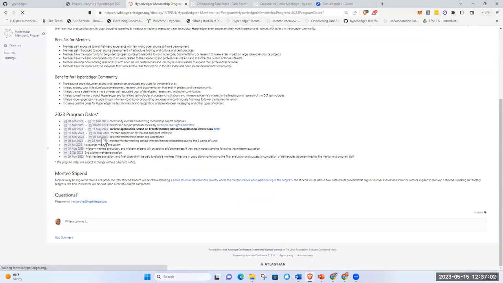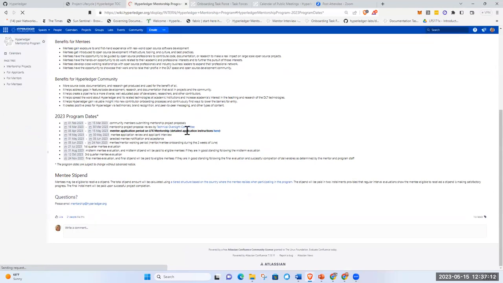So right now, this is the timeline. We are on May 15th. That's the mentee application period. As of the end of today, Eastern or probably Pacific time, which is 12 midnight, you can get your application in and click here for the instructions. Let me copy that link and I will put it in the chat. There you go. That's everything you need.